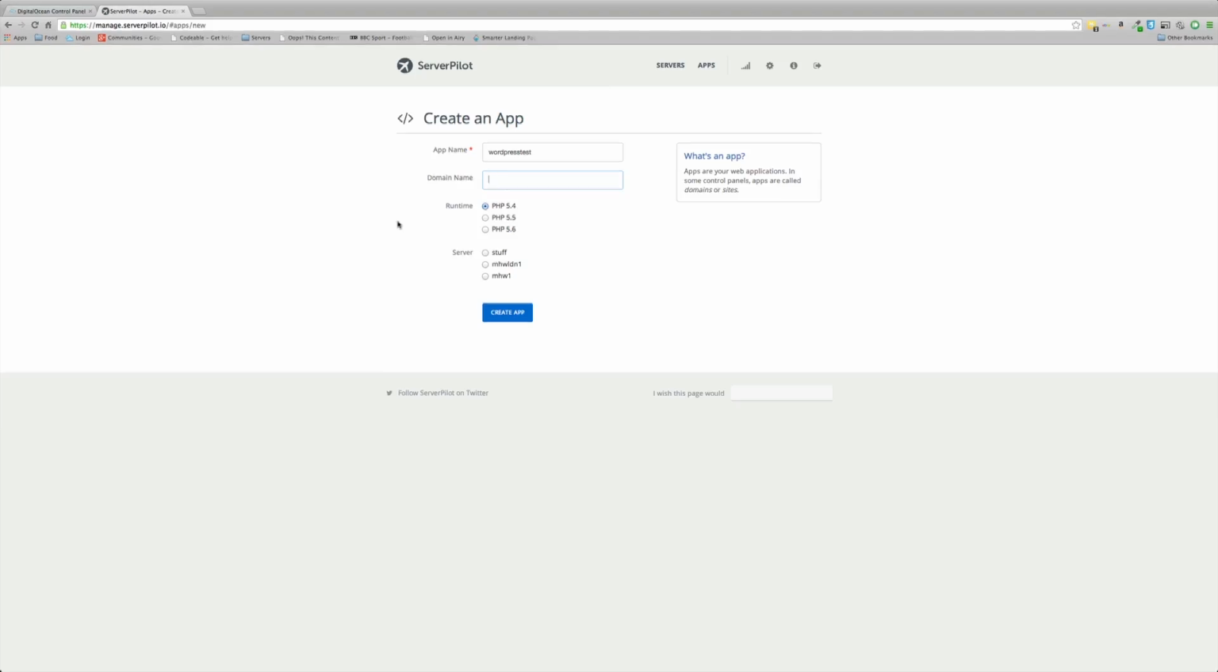So here I'm just going to use a subdomain off of one of my domains. I'm just going to call it word1.myhostedwebsite.com. That's going to be the domain that I'm going to use for this, and the server we're connecting to is the server we've created, which is MHW1.